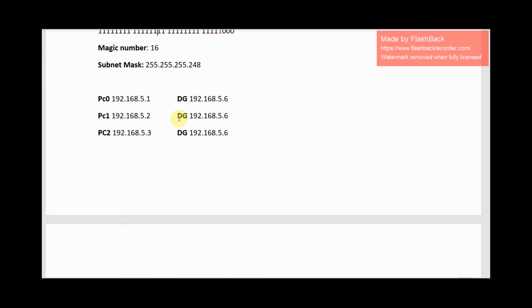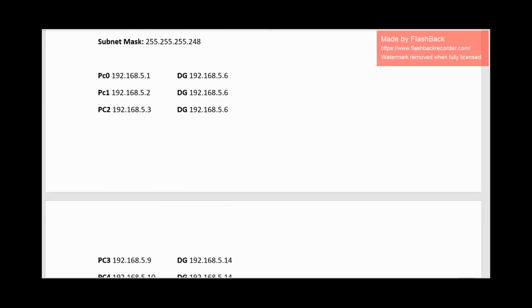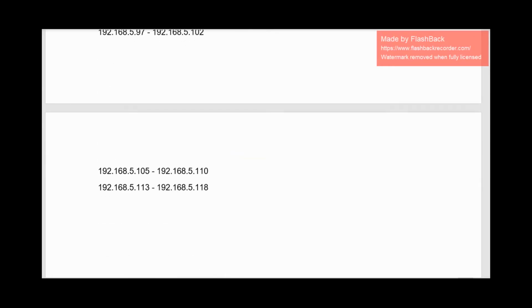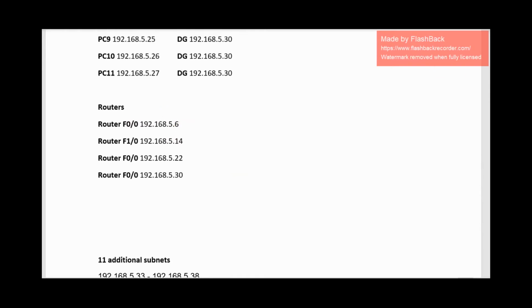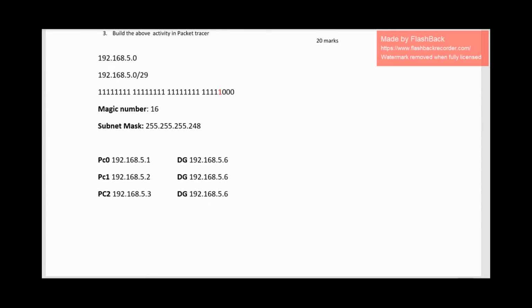So for example, on our first subnet here, we have a network address of 192.168.5.0. So that will be our network address. Our broadcast address for this subnet is 192.168.5.7. And because we want our routers to have the highest addresses, we assigned our router here as 192.168.5.6. And we did this for all of our subnets.